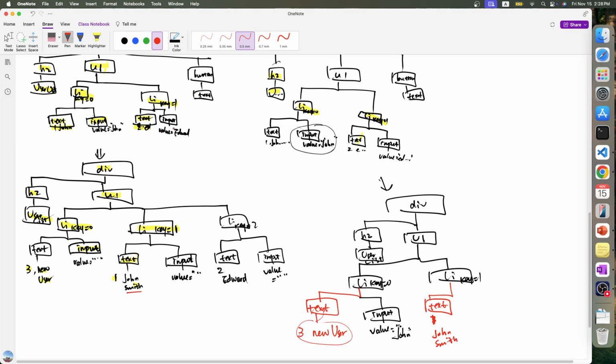And now let's compare the input. Input, only the type. They are the same. So I will reuse this input. Reuse input. But this input going to have what? This input is going to have value equals Edward. Right? So this is 1.